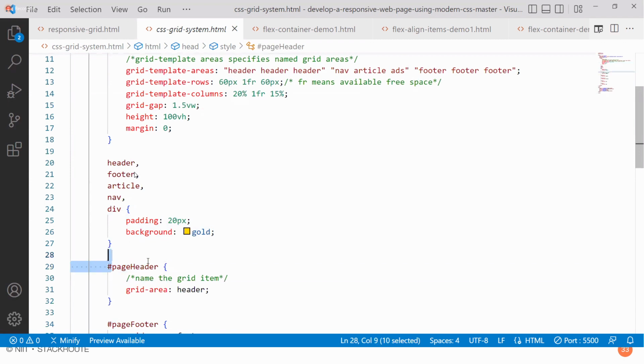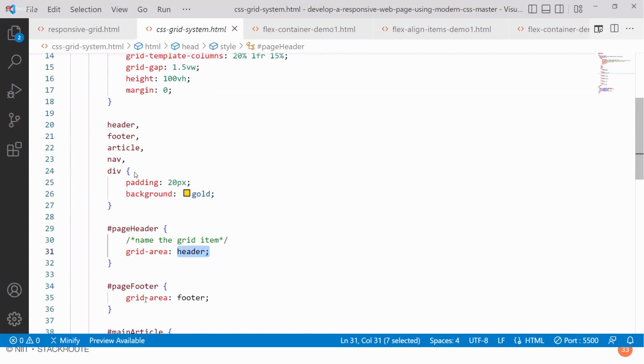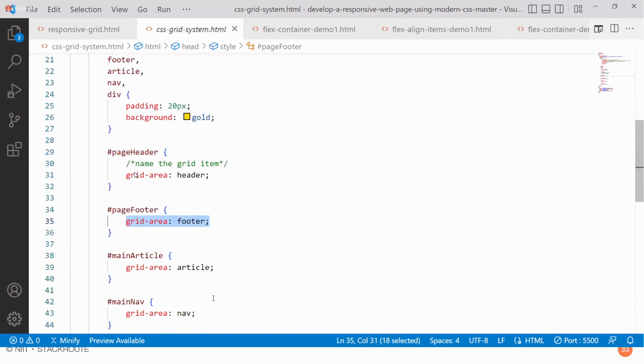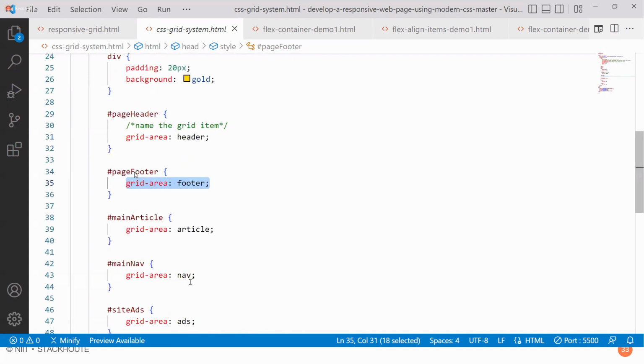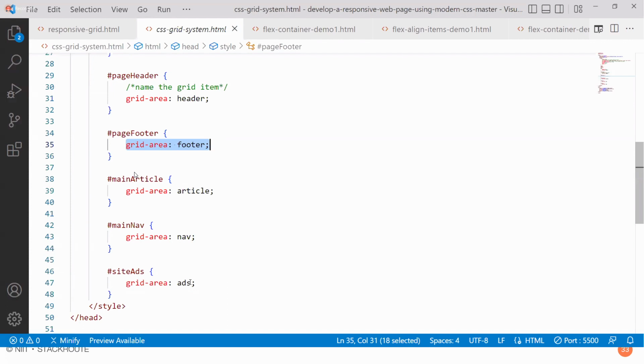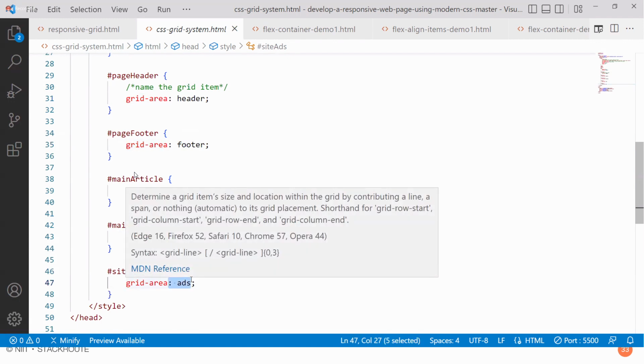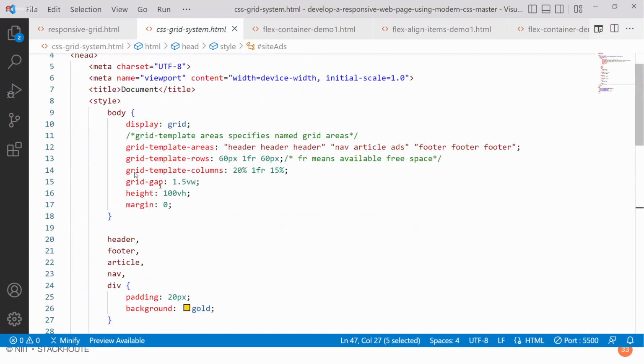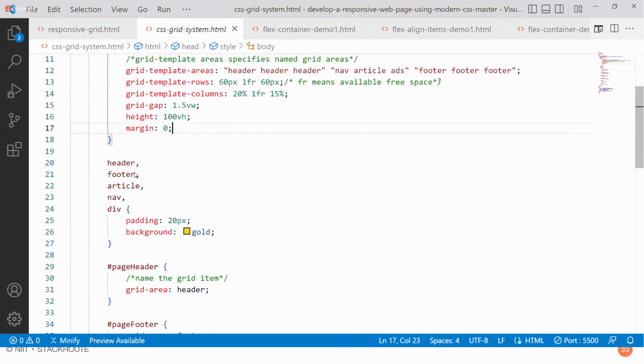Under page header, I'm going to give the grid area name as header. Under page footer, I'm going to give the grid area name as footer. So here article. Everywhere I'm giving the name for my CSS reference. Wherever I have site ads, I'm giving the grid area name as ads. So when I execute, automatically the main will be divided into grid, where in each respective cell the respective section gets added.